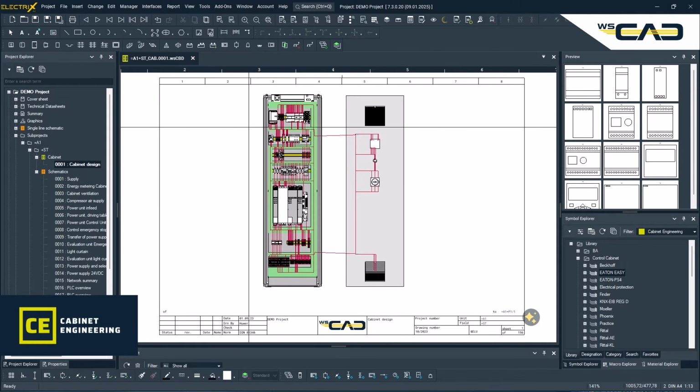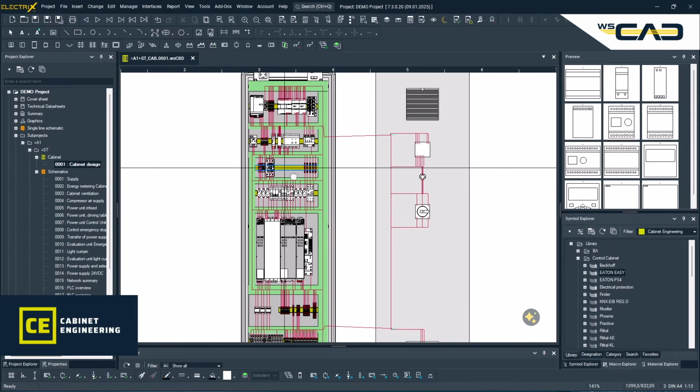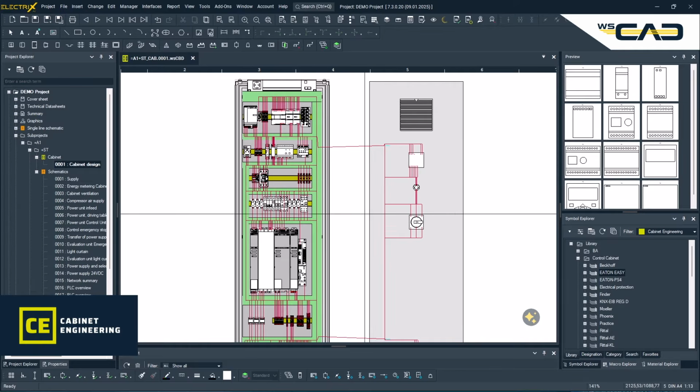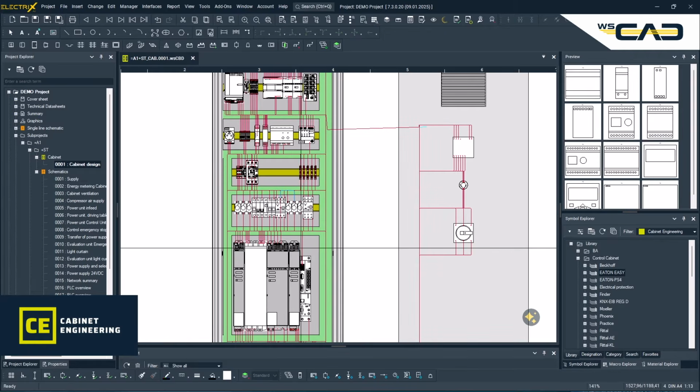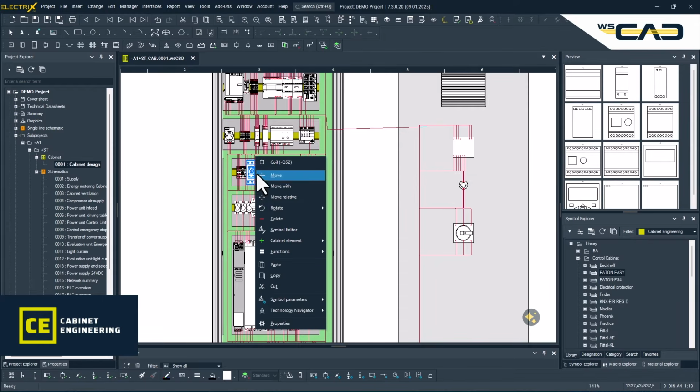You can design this control panel in less than 1 hour with macro templates, CNC drilling data, and full export capabilities. WSCAT ensures seamless integration from design to production, making control panel design faster, smarter, and more efficient.